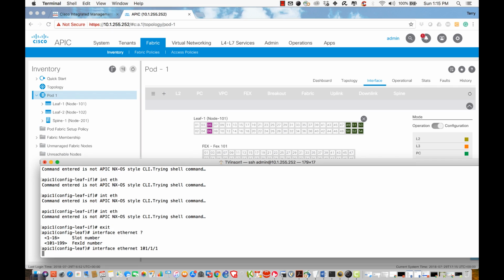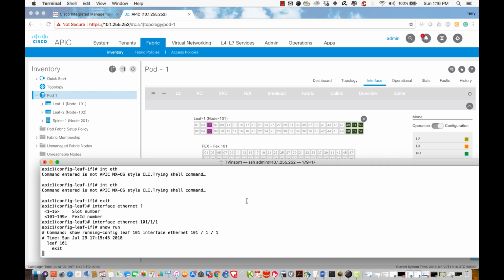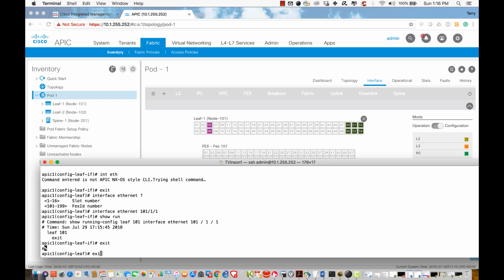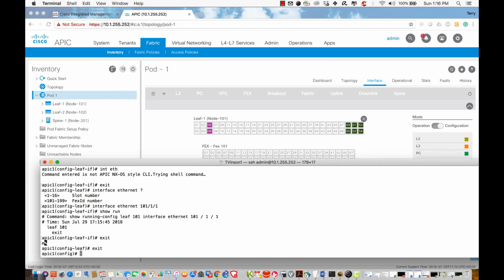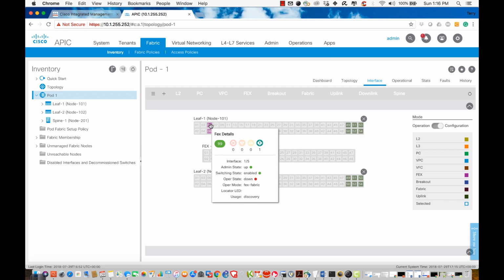So if I come over here and go to this interface and do a show run, what I'm going to find is there's no config. But if I wanted to change that interface, I could do that. Now, one of the benefits that we also have in the system is if I go back to the APIC, I'm going to change the state of these interfaces right here. So how do I change the operational state of an interface?